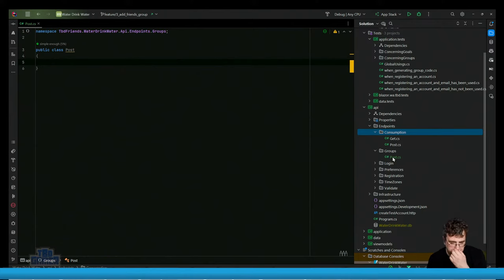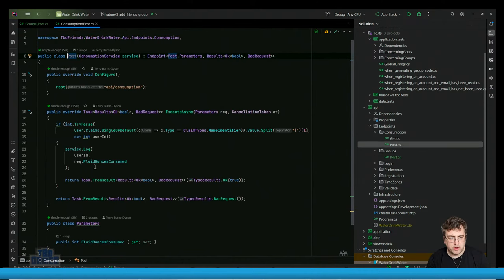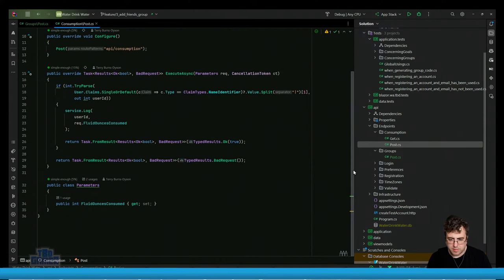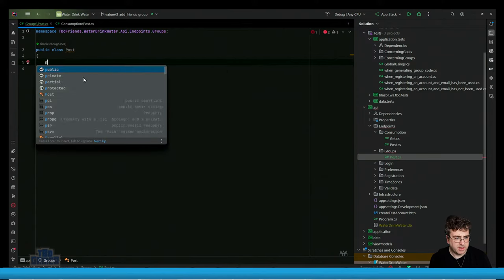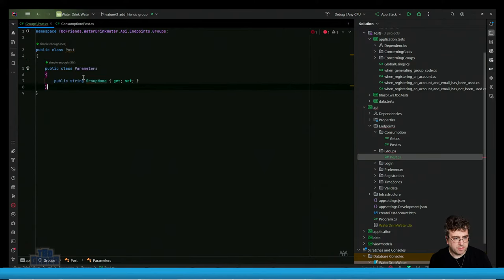I'm not using either. Sorry. But that's just a preference thing, right? We could develop this differently, but I just didn't do it. So what I'm using is FastEndpoints. So here I need, need to get a better keyboard. Public class parameters.